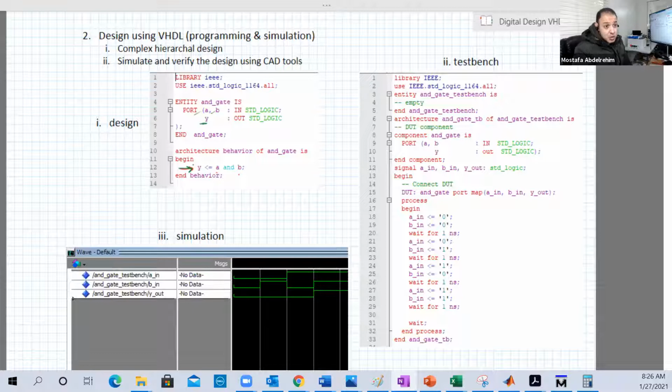The second step is to write what's called a test bench, which will run the simulation. In this test bench, we put values for the inputs, A and B. Then when we run the simulation, we will see the output Y and how it behaves according to the changes in the values of A and B.